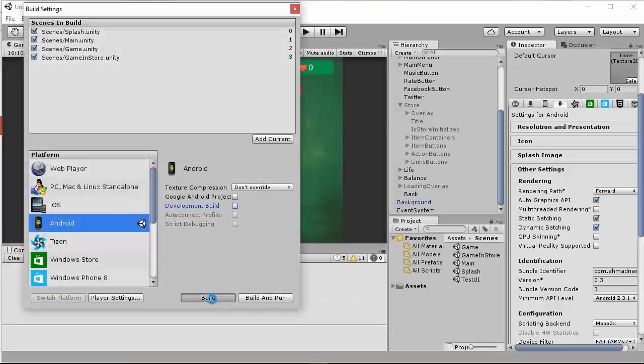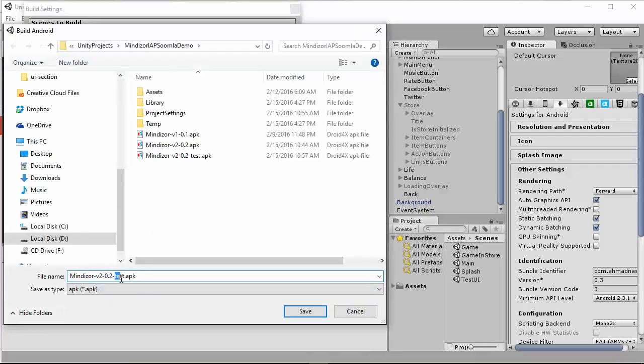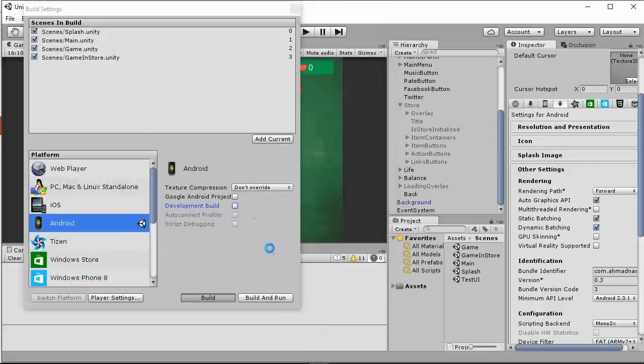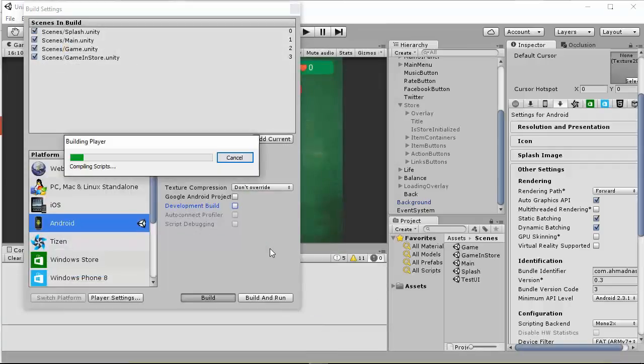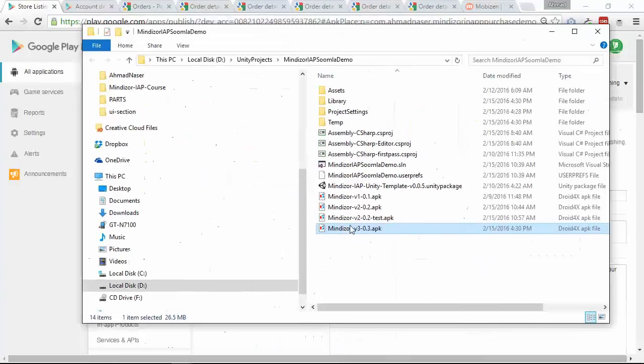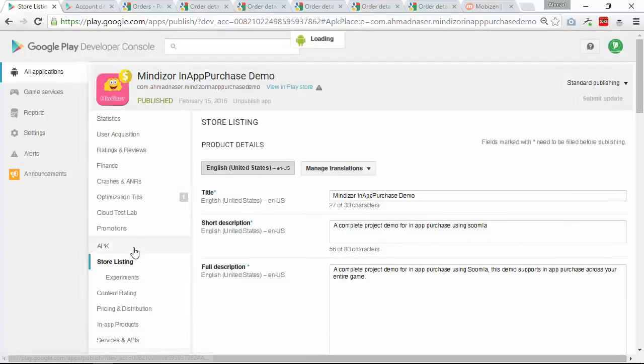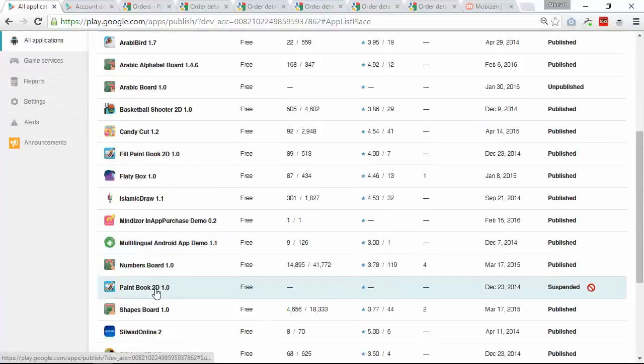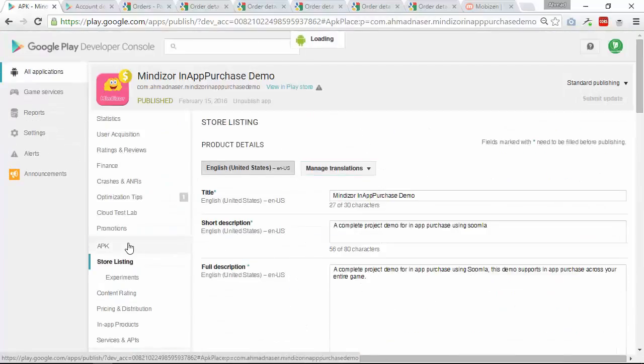I'm just gonna uncheck the development build because we're not gonna be able to publish this to PlayStore in case you increase the version. So this is the alpha test 3, and we're just gonna build this version first and then publish it. Alright, so here we got the version 3. I'm just gonna copy this path and go here, APK, and after that I'm just gonna publish this to the Play Store.